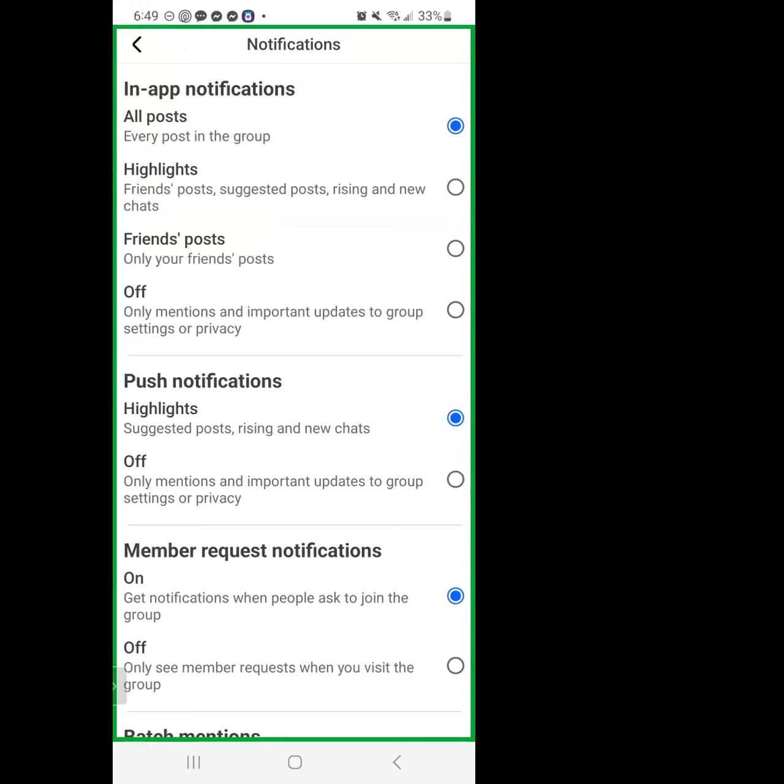Otherwise, if you're in a group that you really don't have to pay as much attention to, you're just in the group for fun, that's where you can click off so that way you can intentionally search for the group. That's definitely a healthy choice. Or you can click on highlights and then you're just getting the newer stuff as it comes along. But this is what you want your party guests to do, hands down, is make sure that they're clicking on where it says all posts.